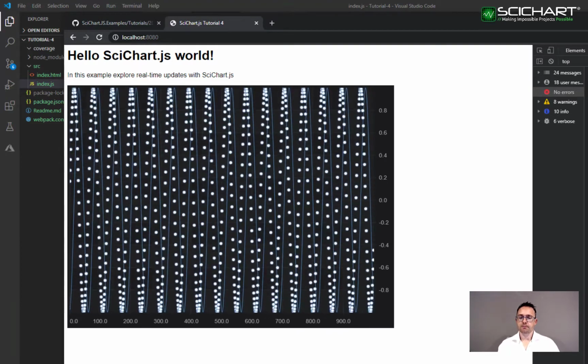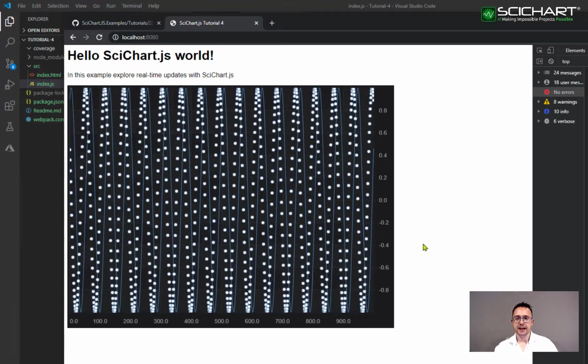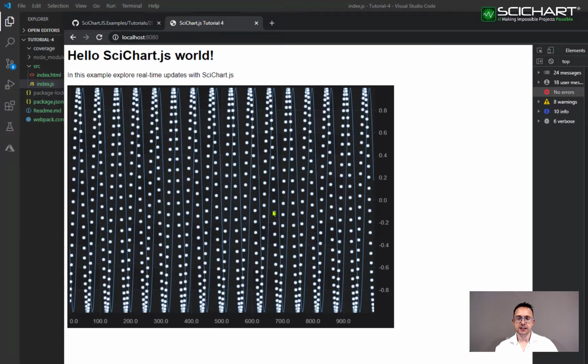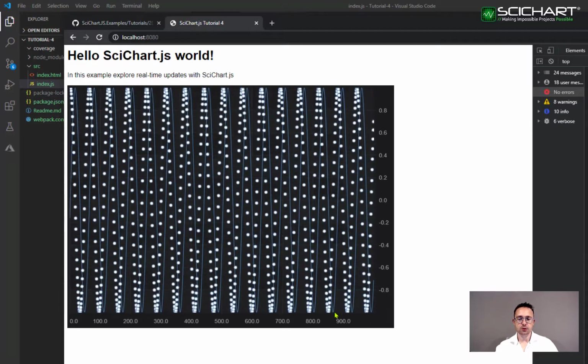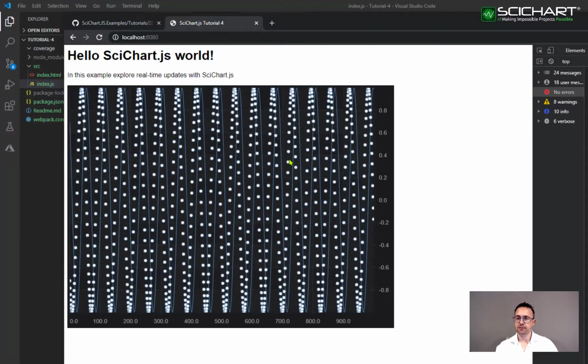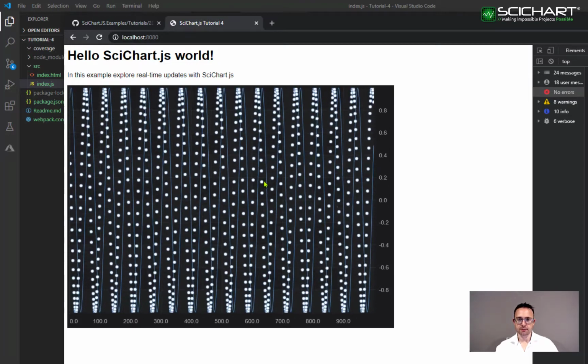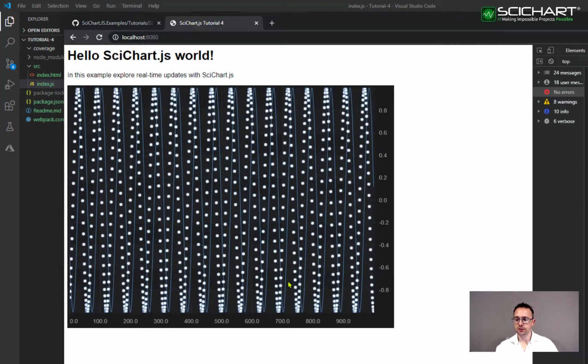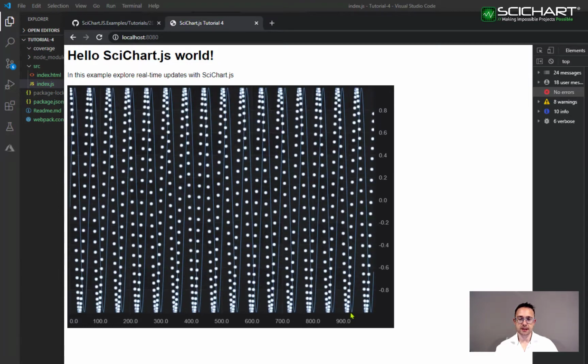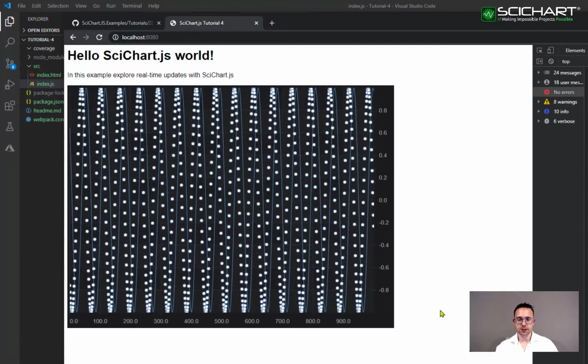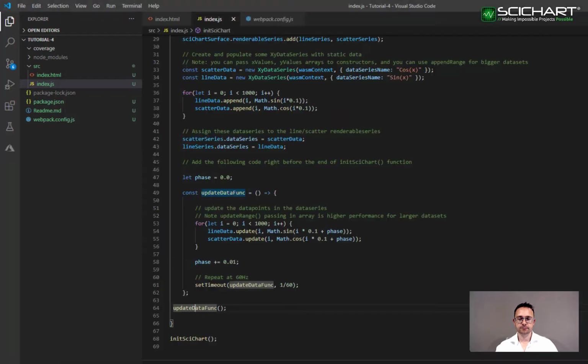So there we go. The data series are being updated and it looks like it's scrolling to the left, but actually what's happening is we're updating every single point and shifting it one to the left using that phase. So this gives the impression of a real-time chart. The number of points is constant on this chart, and what we're simply doing is updating the y values to give it the impression of motion. Let's go ahead and try something slightly different.